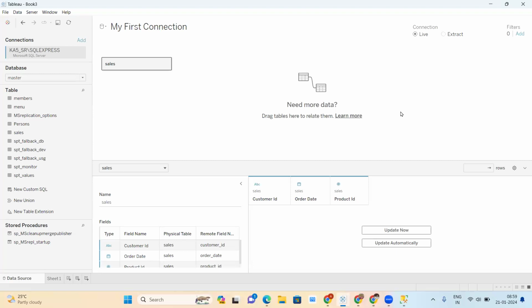Yes, extract. You're right to some extent. Can you come again for live? I happen to miss that. Like we are already connected to this SQL Server database, so this is a live connection, I believe. Yeah, fair enough. So whenever you connect to a database at first, it is always set to live.